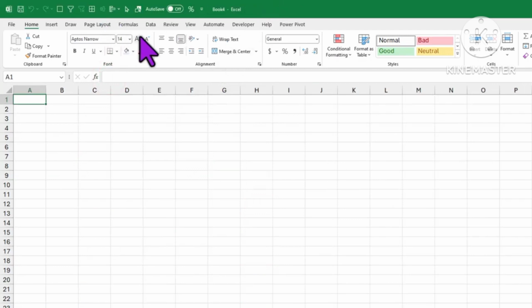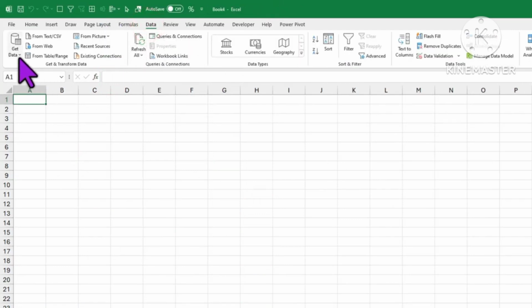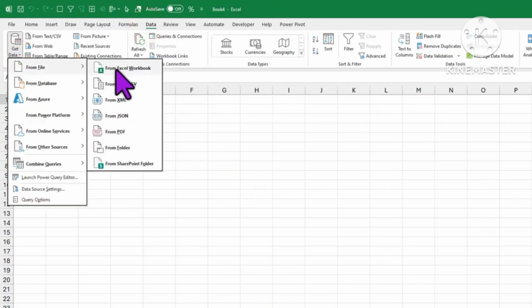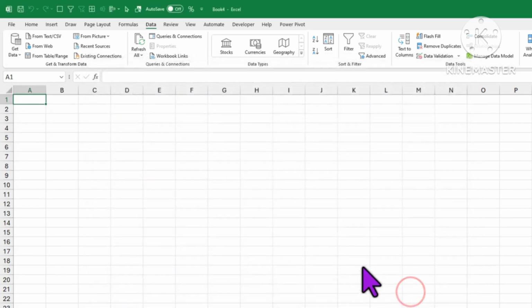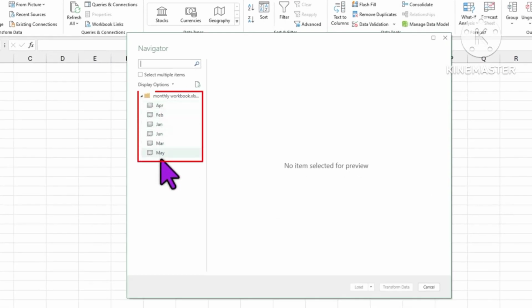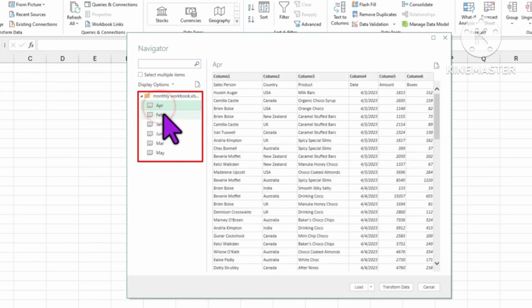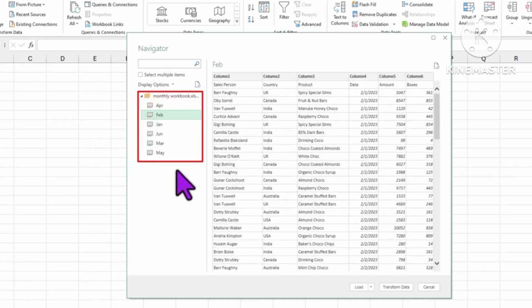And in this new file, go to data and then get data from file, from Excel workbook. Point to the monthly workbook file that has all our individual monthly worksheets and click on import. It's going to show me all the monthly worksheets here. Now the problem is I don't need any one of them. I need all of them.